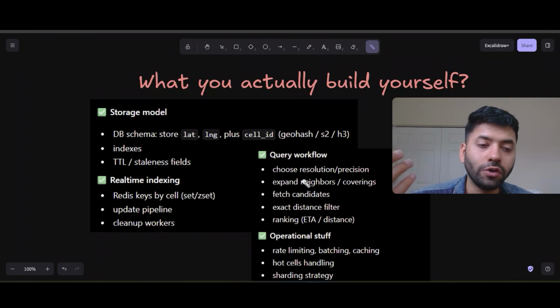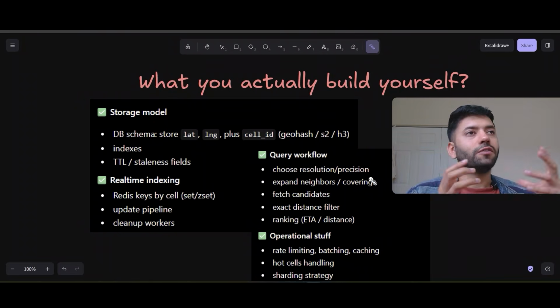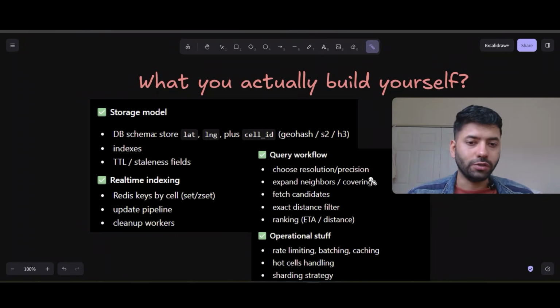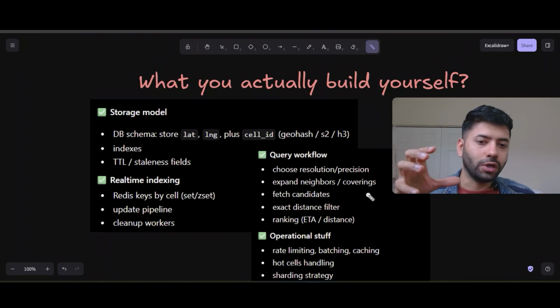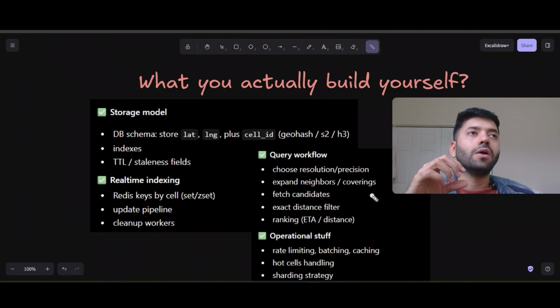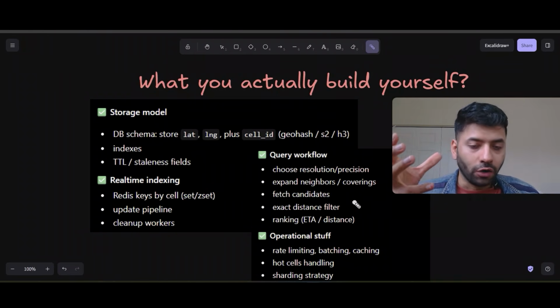Next, we will also need to define the resolution, the precision, because it totally depends on your product needs. Like what do you want, within 3 kilometers, within 5 kilometers, 10-kilometer area, or what is the requirement? So you need to set that precision or resolution, and based on that a lot of things would depend, like the size of the rings, or the neighbors, all such things. So you need to take care of those things.